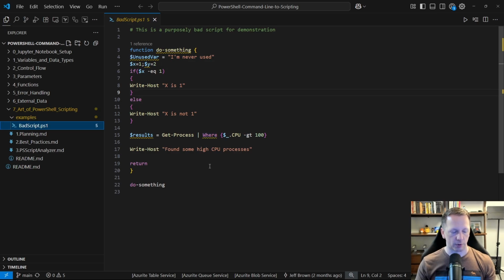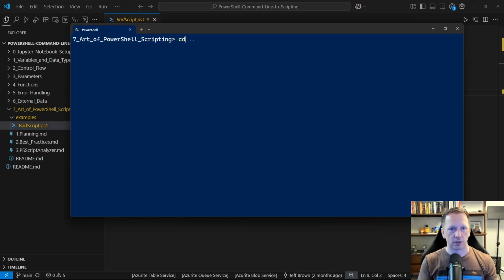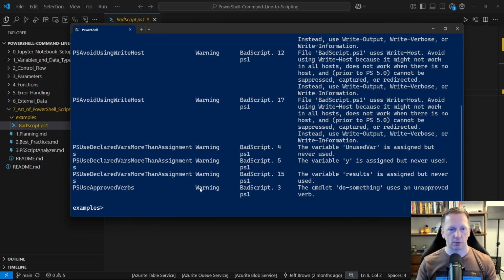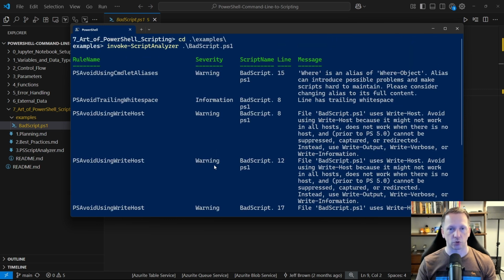Let's go back out to my PowerShell window and see what it looks like just running the Invoke-ScriptAnalyzer tool in my command window. All right, let me get into my examples folder here, and I'm going to run Invoke-ScriptAnalyzer. As you can see, I ran this earlier already, and I'm just going to specify the bad script right here in my current directory. It's going to come back and give me a couple of other things that don't show up inside of Visual Studio Code.